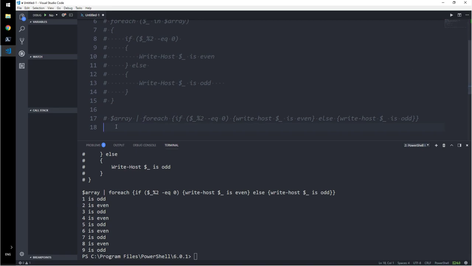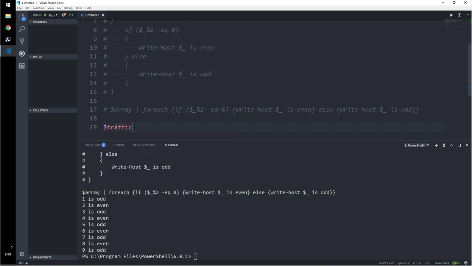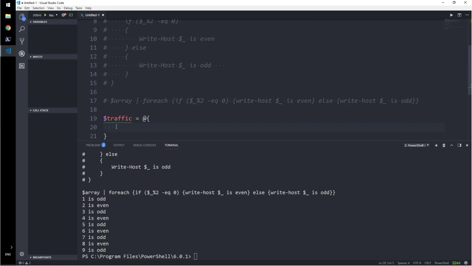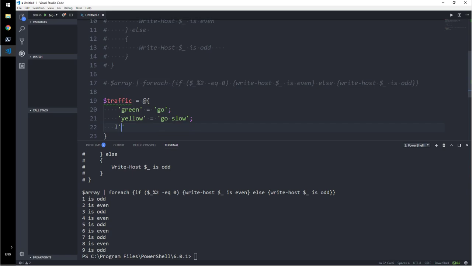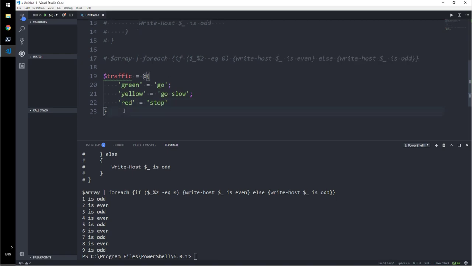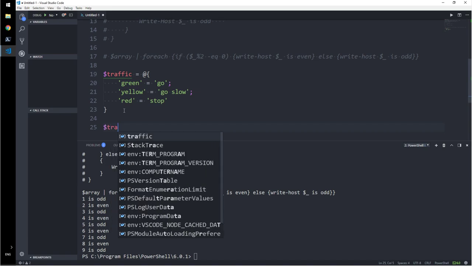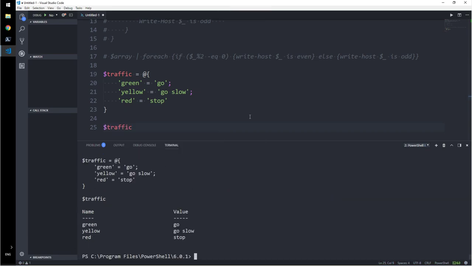Let us look at hash tables now. That is traffic, and we will say green is go, yellow go slow, red stop. Okay, and then I'm going to print this hash table out here. So this is the hash table.